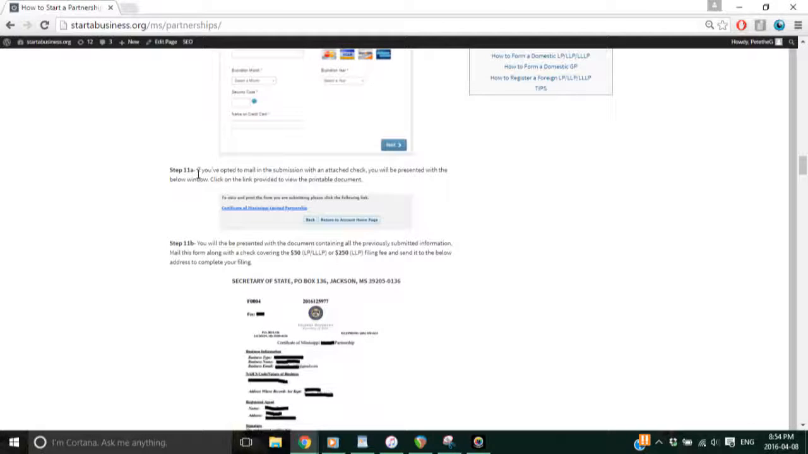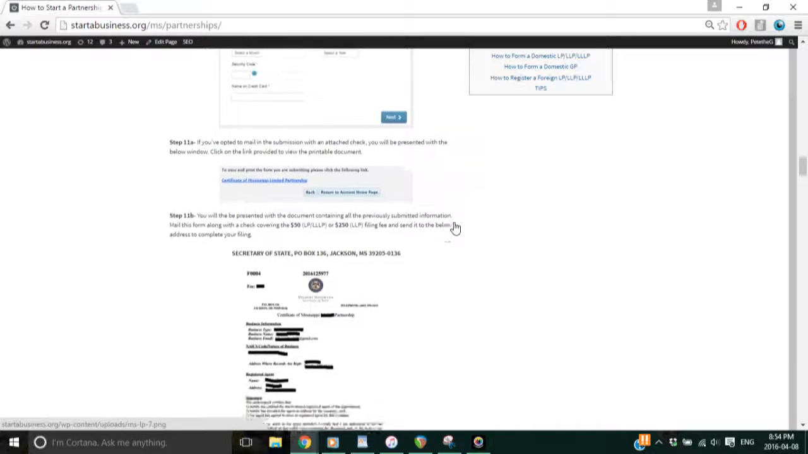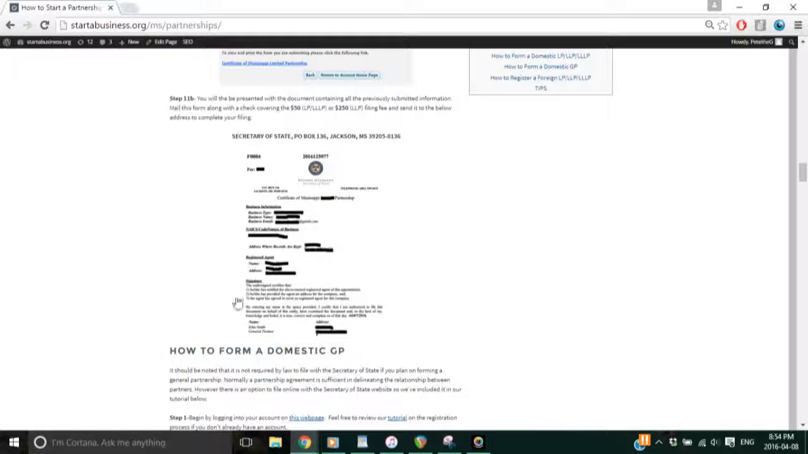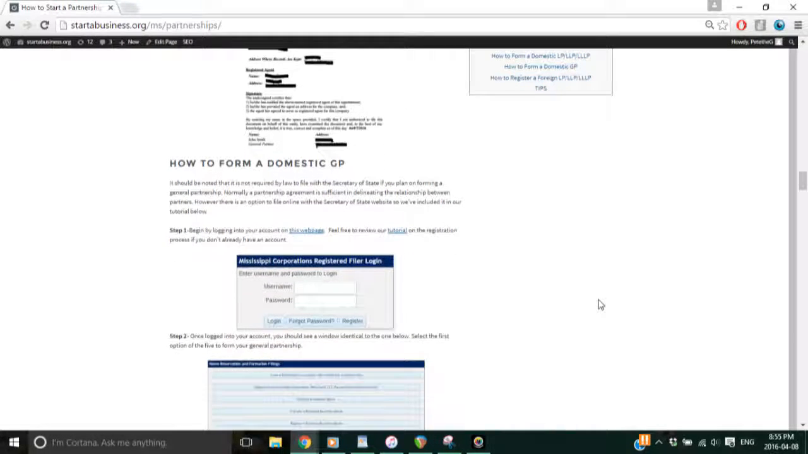The alternative route is to mail in the submission with an attached check. So you will click on this Certificate of Mississippi Limited Partnership, or if it's LLP or LLLP, it'll say something different, but click on that blue link regardless, and you'll be presented with a form like this which you can print off. I've blacked out the name of mine here just so that you can get an idea of the information that they need. You can send that in with the check covering the $50 filing fee, or $250 for the LLP. And once you finish doing that, you finish the filing process.